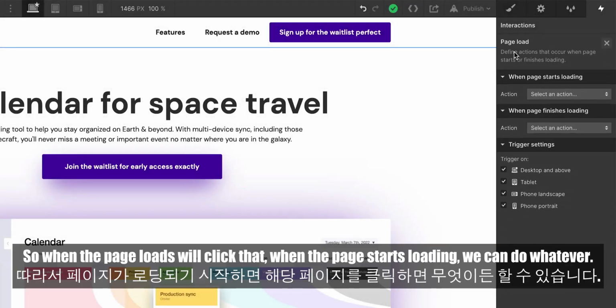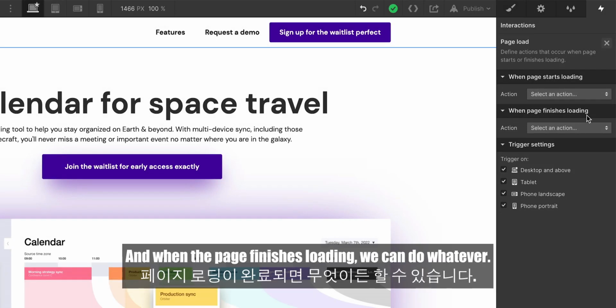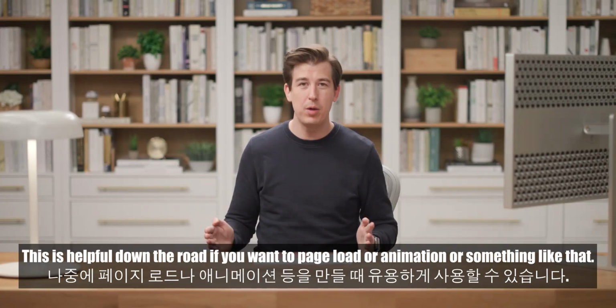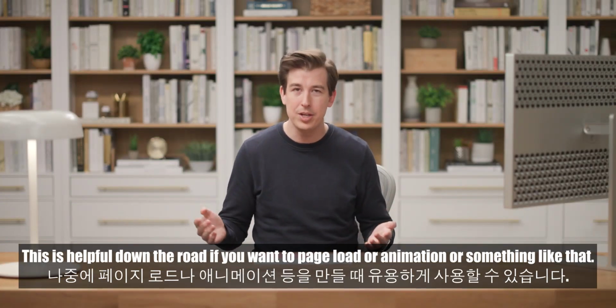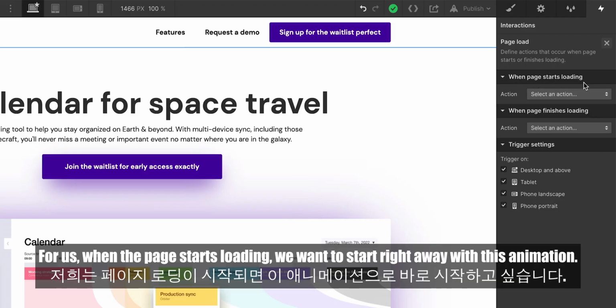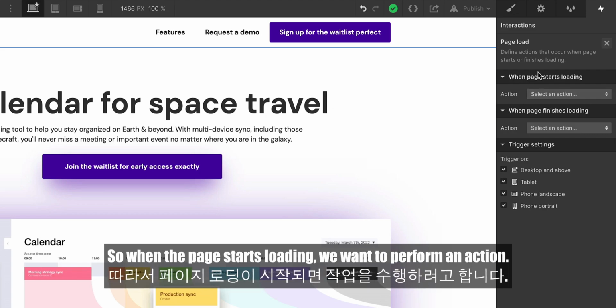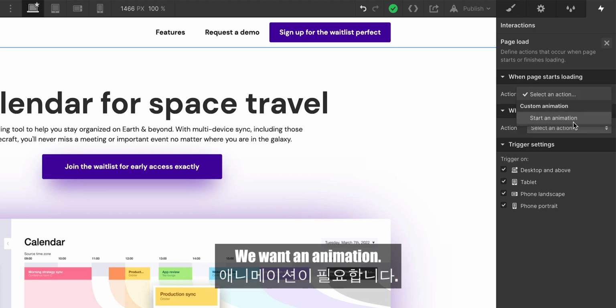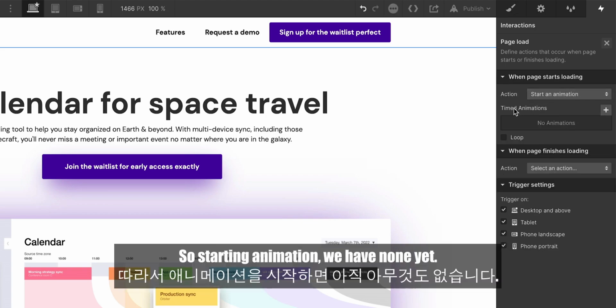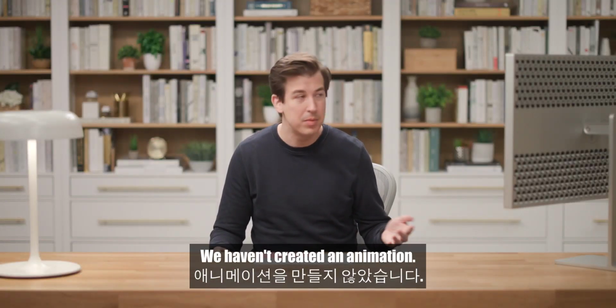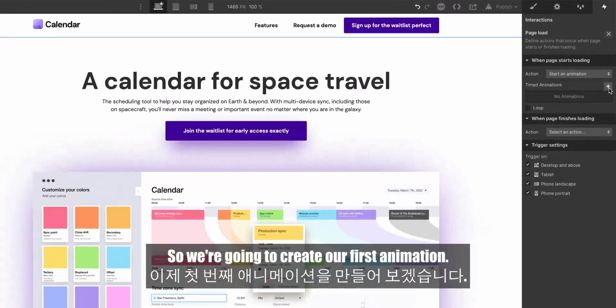So when the page loads, we'll click that. When the page starts loading, we can do whatever. And when the page finishes loading, we can do whatever. This is helpful down the road if you want a page loader animation or something like that. For us, when the page starts loading, we wanna start right away with this animation. So when the page starts loading, we wanna perform an action. What kind of action? We want an animation. So start an animation. We have none yet. We haven't created an animation, so we're gonna create our first animation.